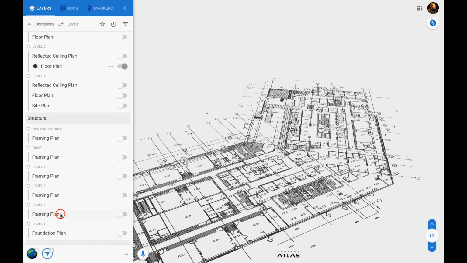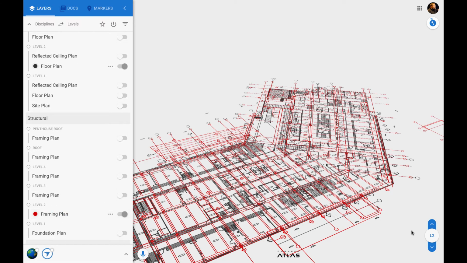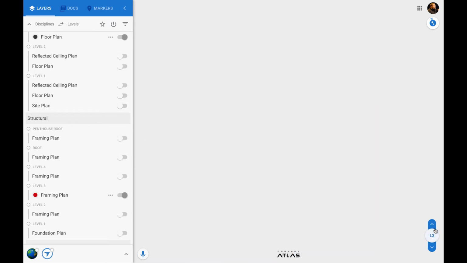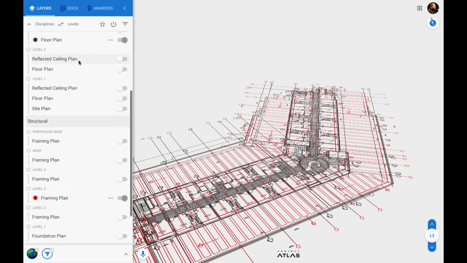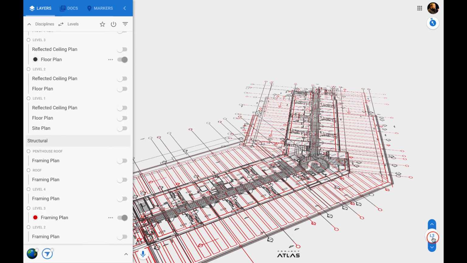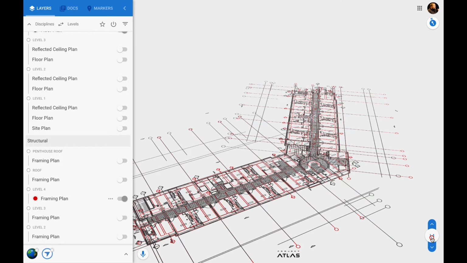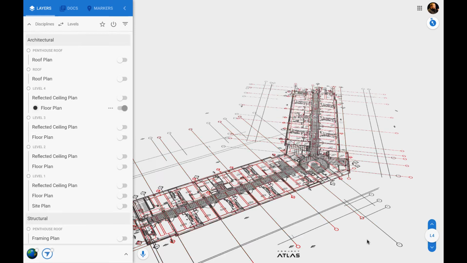I'm going to toggle on the framing plan for the structural, and I'm going to swipe up on my elevator button, and notice it just turned on level 3 for both architectural and structural, and we can go all the way up to the roof if we wanted to. Note that if a layer's color or opacity is modified, the elevator button will carry those settings between levels. However, this is only temporary and the layer will reset to its set color and 100% opacity once turned off and then back on.